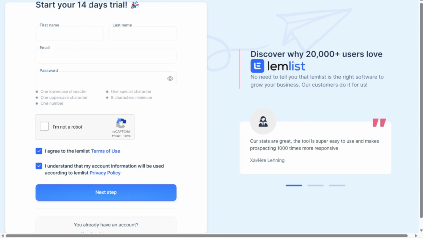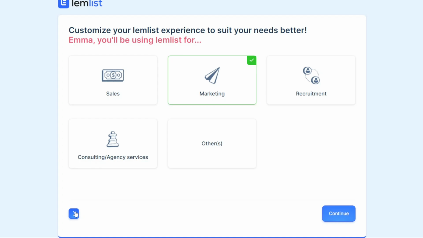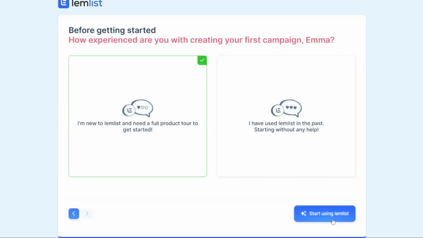On the account creation page, you will be asked to provide some information. Enter your first name, last name, email address, and a strong password for your account. Once you have filled in these details, click on Next Step to proceed to the next step of the account setup process. In the next step, you will be prompted to personalize your LemList account. Follow the on-screen instructions to customize your account settings according to your preferences.